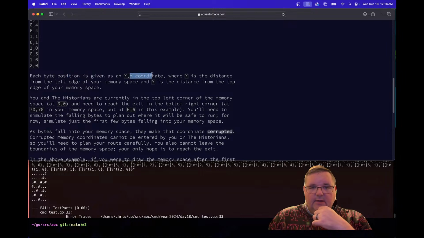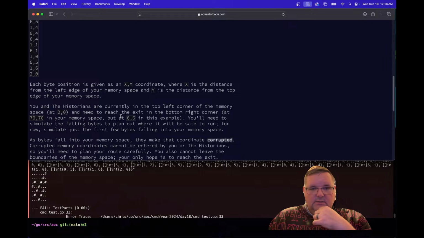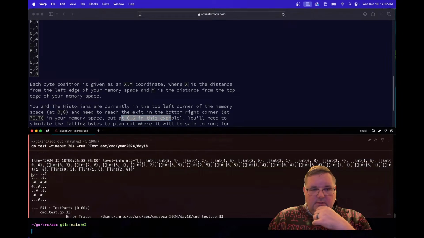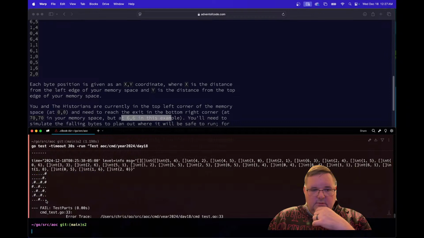It's given as an xy coordinate, where x is the distance from the left edge of your memory space, and y is the distance from the top edge of the memory space. So that's just your standard: 0, 0 would be top left, and 6, 6 would be bottom right. 0, 1, 2, 3, 4, 5, 6. 0, 1, 2, 3, 4, 5, 6. That's 6, 6. Okay, so that's right.